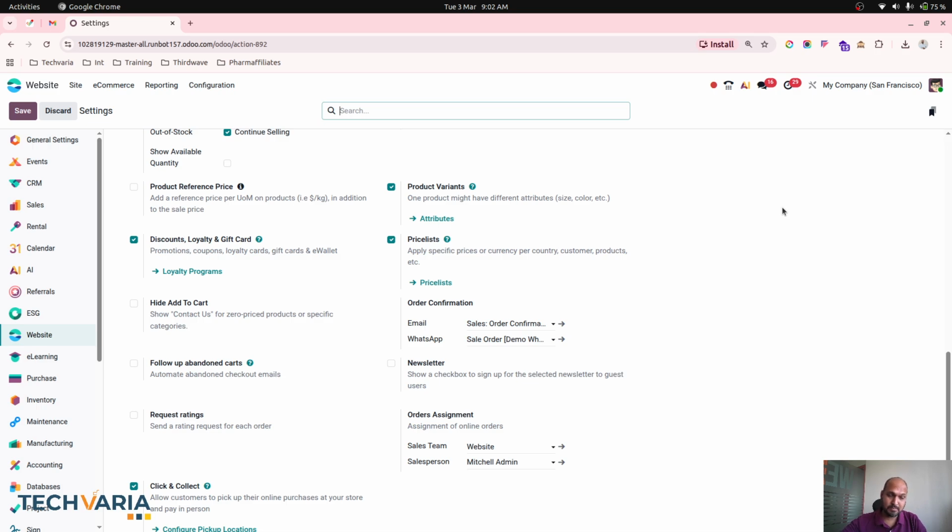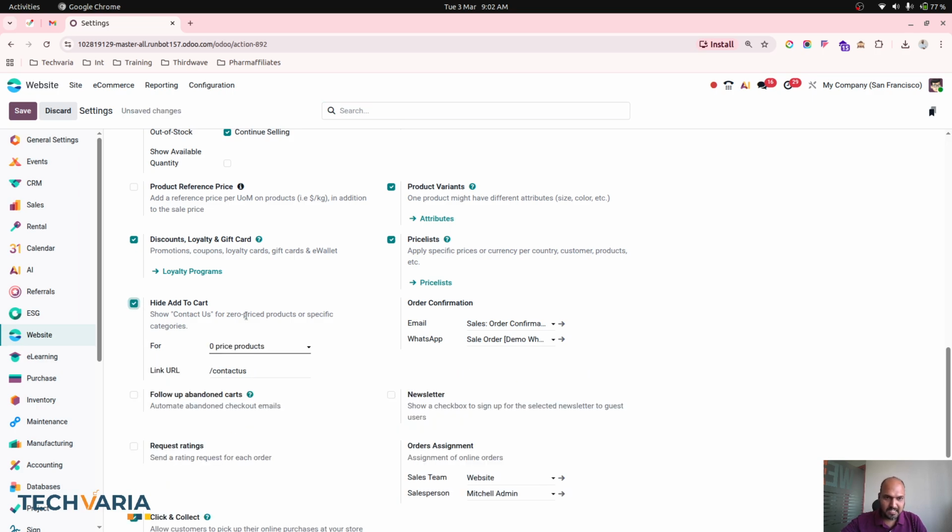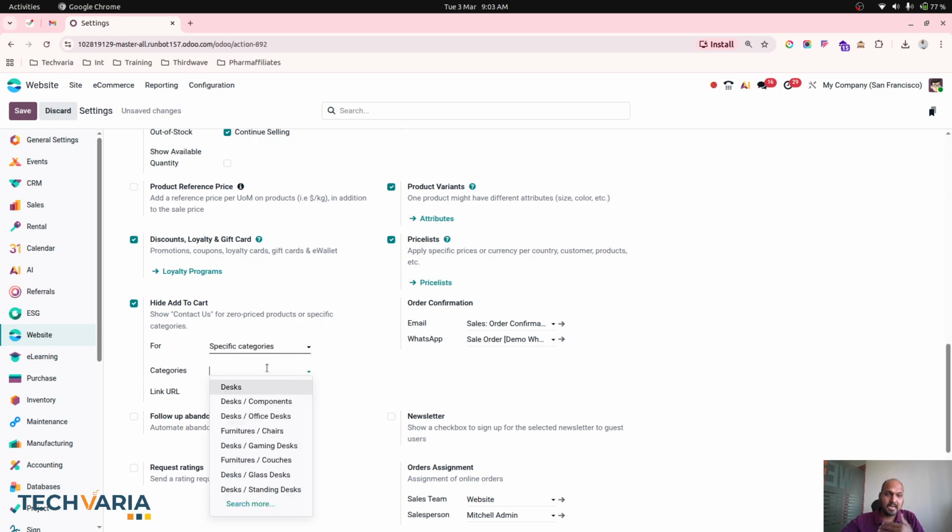Today I am going to show an interesting feature in Odoo 20, which will probably be launched with Odoo 20, specifically for e-commerce. We had one option earlier to hide the add to cart button when the product price was 0. But now a new feature is introduced. Now you can hide either zero price products, or if you wish, you can enable hiding for specific category products and then ask for an inquiry, like a redirect to a contact us button. That's what you can do.